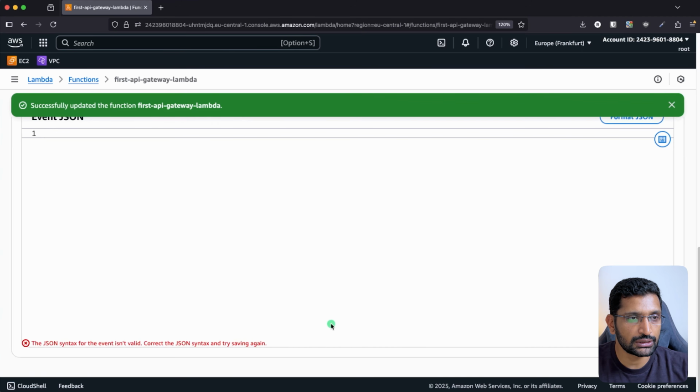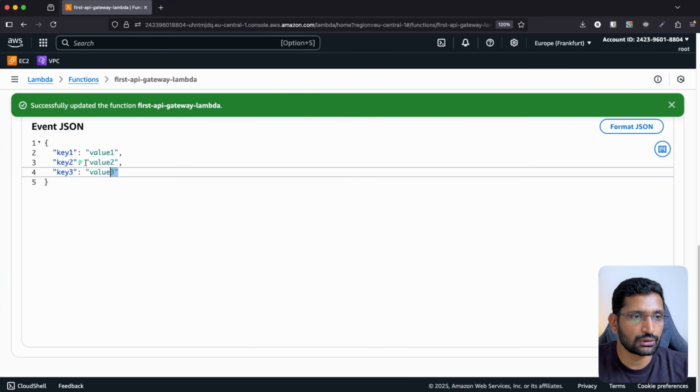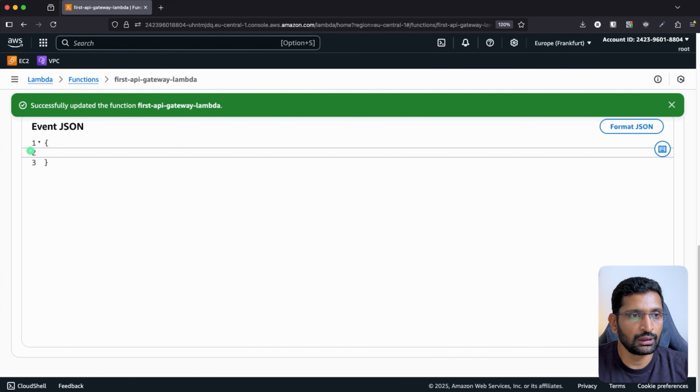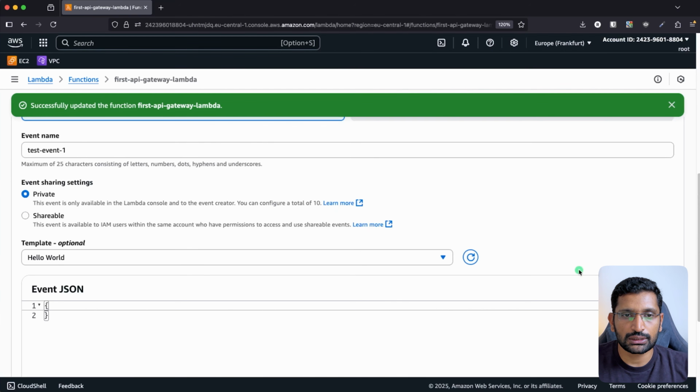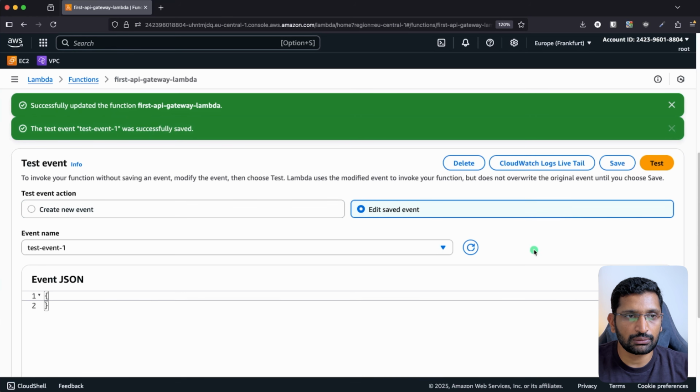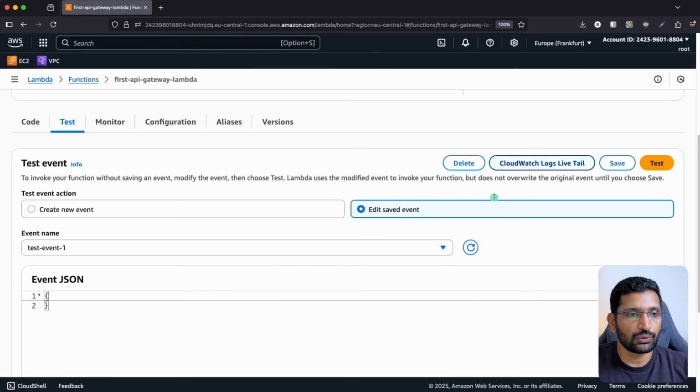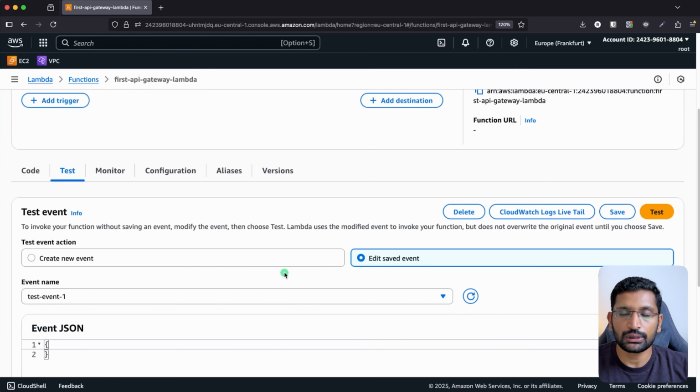Okay, so here it is expecting, so I need to remove this part only, and let's save this one. I think I'm making a mistake in the JSON structure, because it needs to be a valid JSON, and I was not passing that. I removed the whole curly braces, that's why it was giving me an error. Anyway, let's move forward, and now I would like to test this particular Lambda.